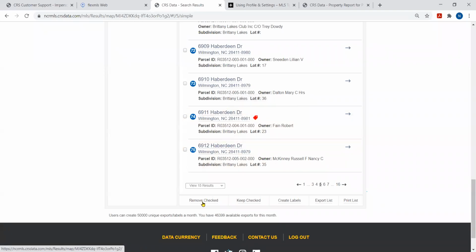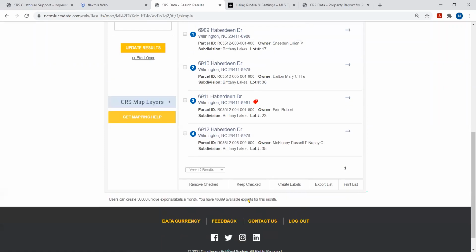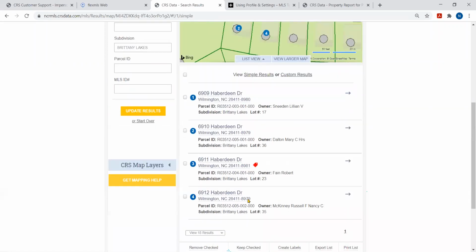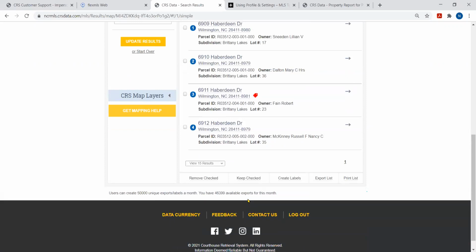I can tap to remove the properties I check, or I can check the ones I want to keep. If I went through here and decided that I just want to see these 4 properties and I say, just keep these 4 properties, it automatically modifies my map and my list, and then I'm off to the races. If these are the 4 properties I want to create labels for, I have the ability to do that right from this results list. I can even export the list into a CSV file, as well as just print this list.